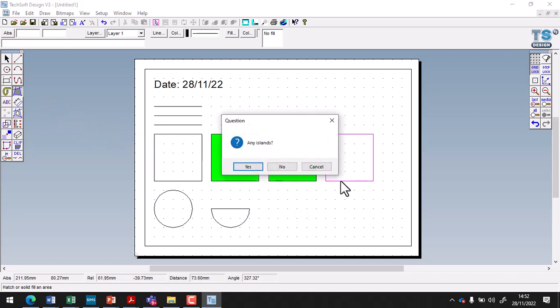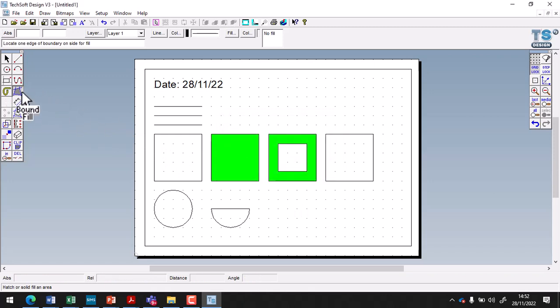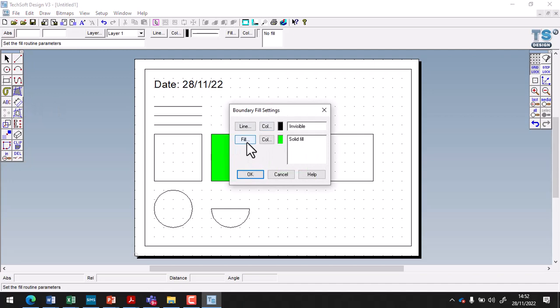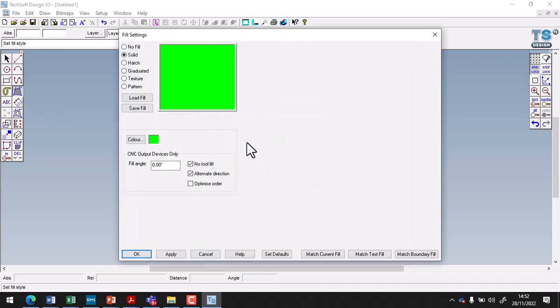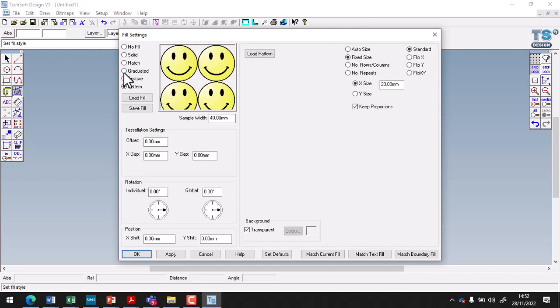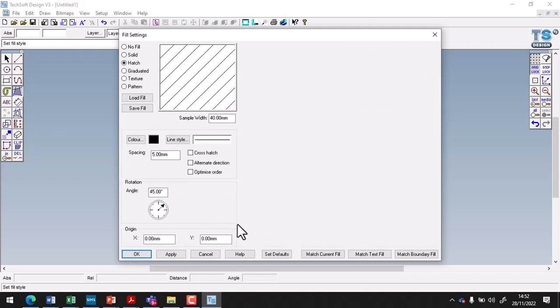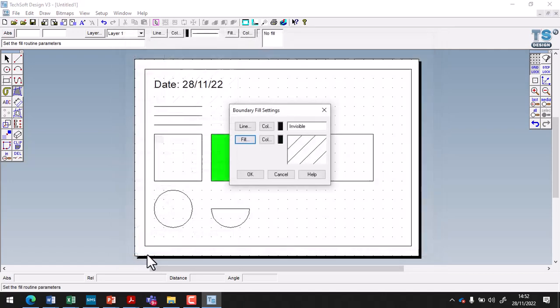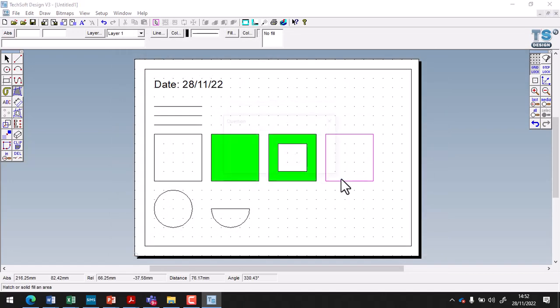One more time on here, go to fill. Oops, sorry, double click on this, alright. Get the parameters. I'm going to go to fill and get this big dialog box. And there you have different methods. You can put patterns and textures and photographs in there as well, or you could hatch it. So I'll pick that one. OK that. OK that. No islands. There we go. So that's different ways of drawing squares and adding fills.